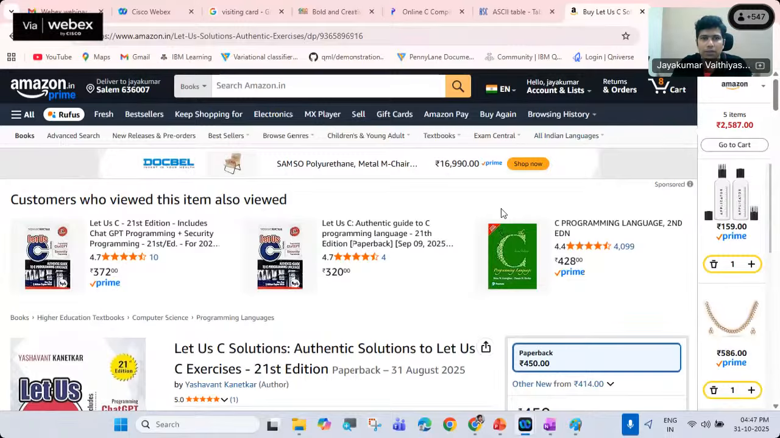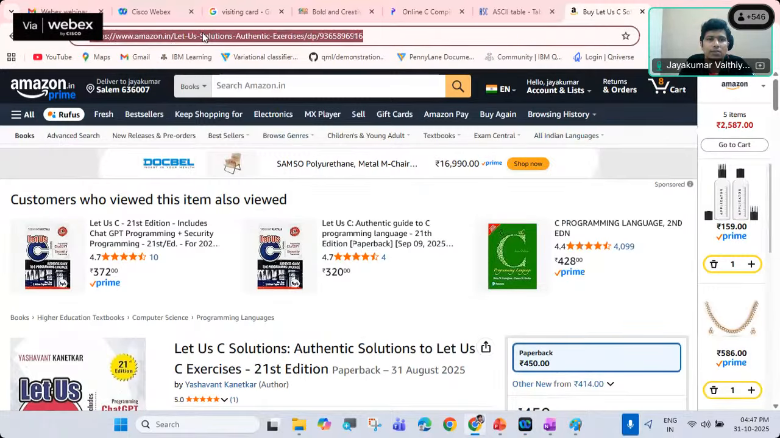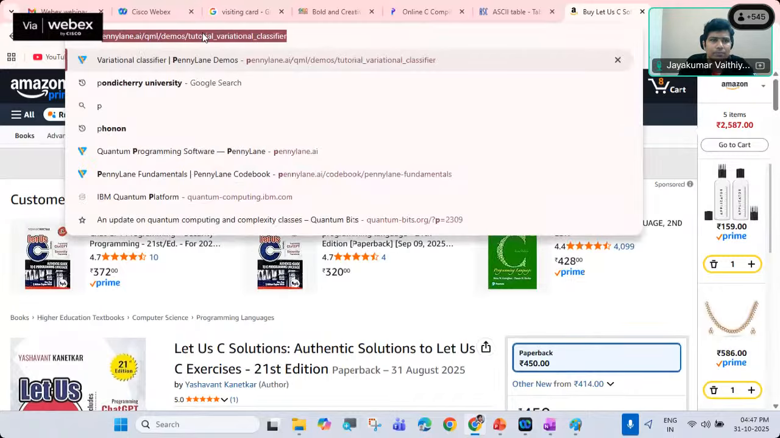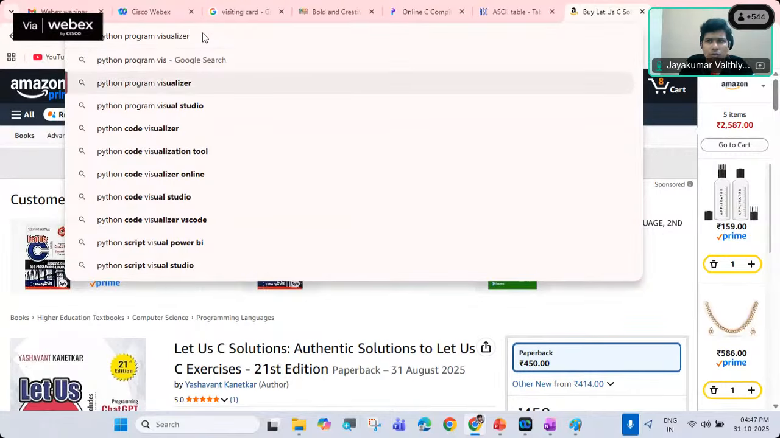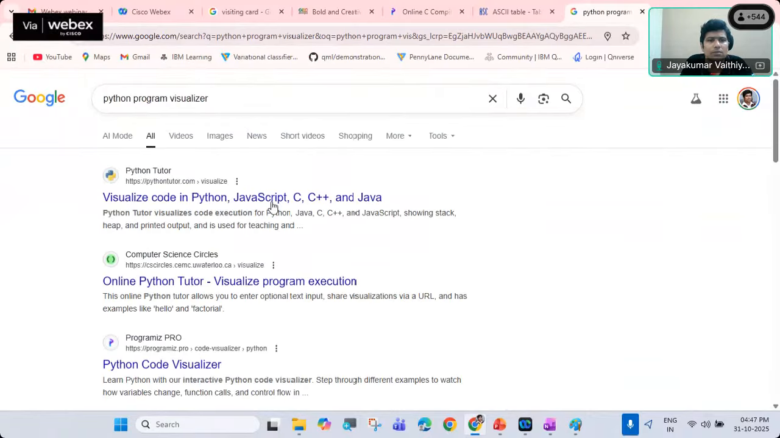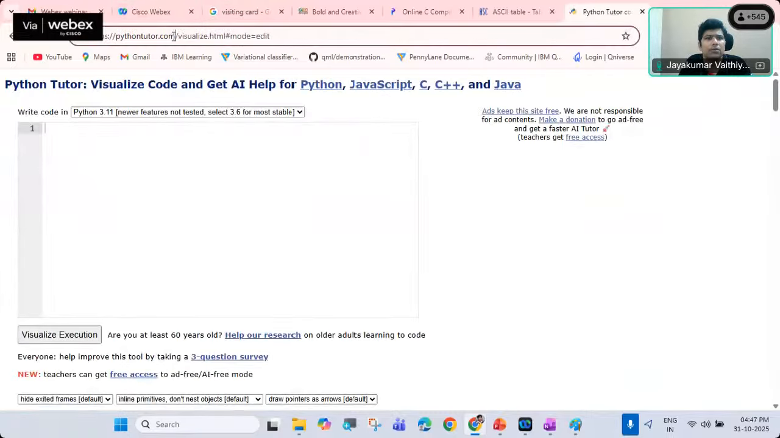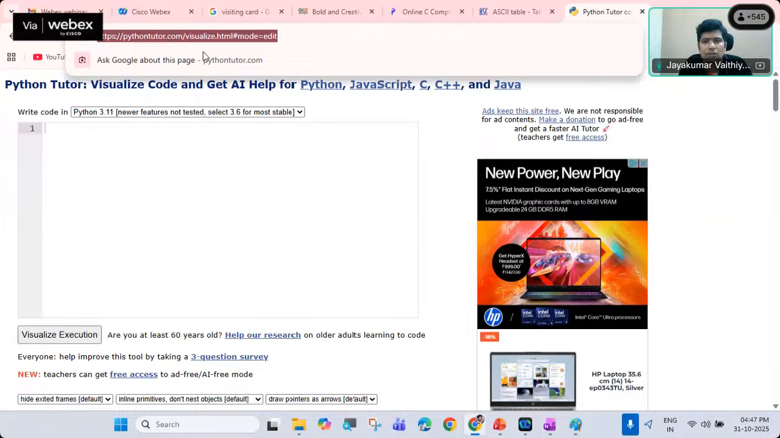For online tool practicing, if you Google online C compiler, it will come up. Online Python interpreter, it will come up, sir. So many online tools are there. I'll recommend two more tools. Very good question. Python program visualizer. I'll share this link for you. You can visualize how your Python code gets executed.